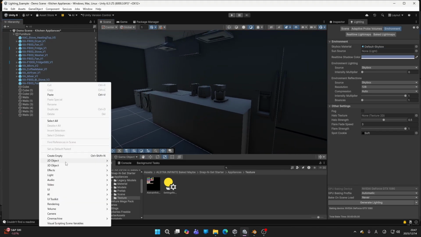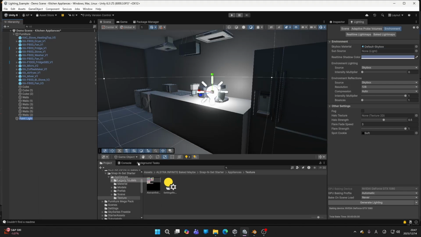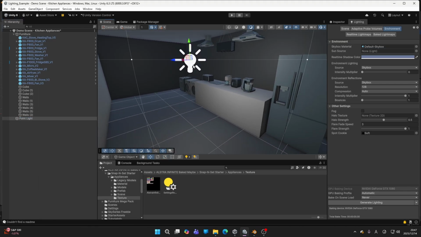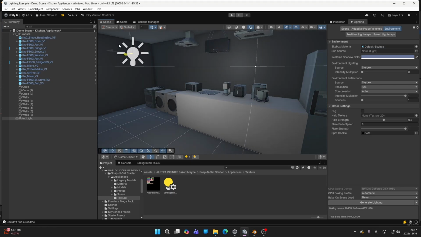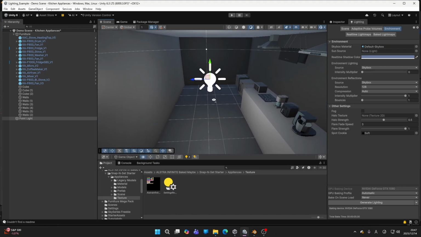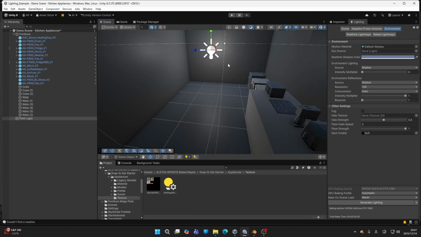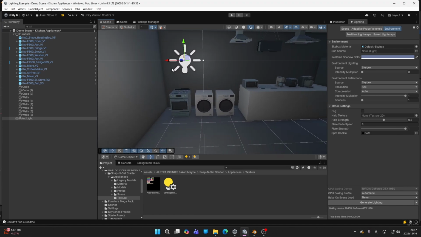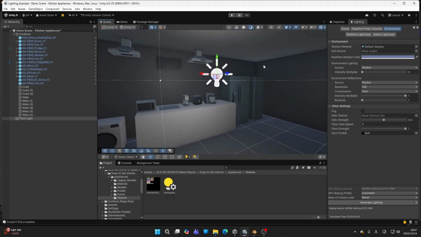Real-time lighting has a benefit in that it's very easy to work with in prototype. For example, here I can move this light around and see its effect on the stage. But it has one big drawback in that you're not going to get as high of a resolution as you would be able to do with baked lighting.